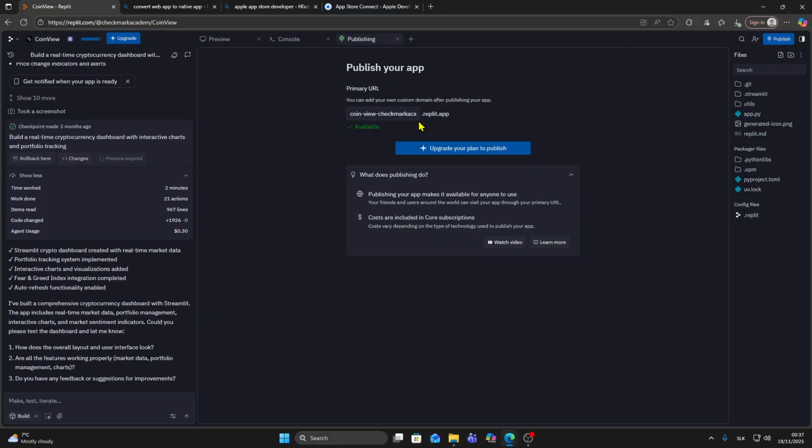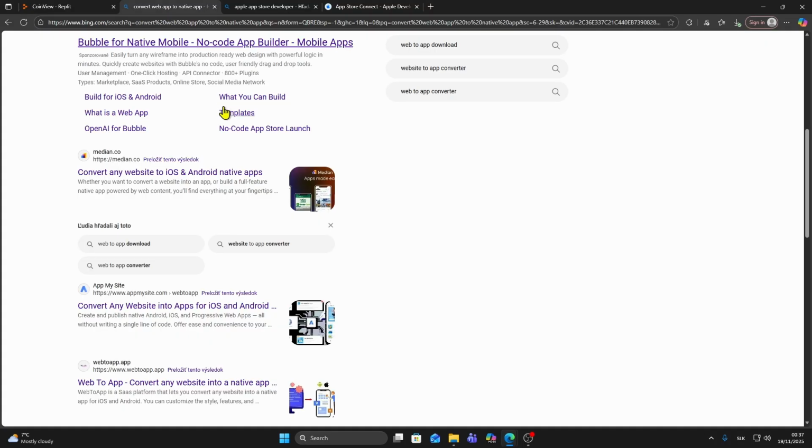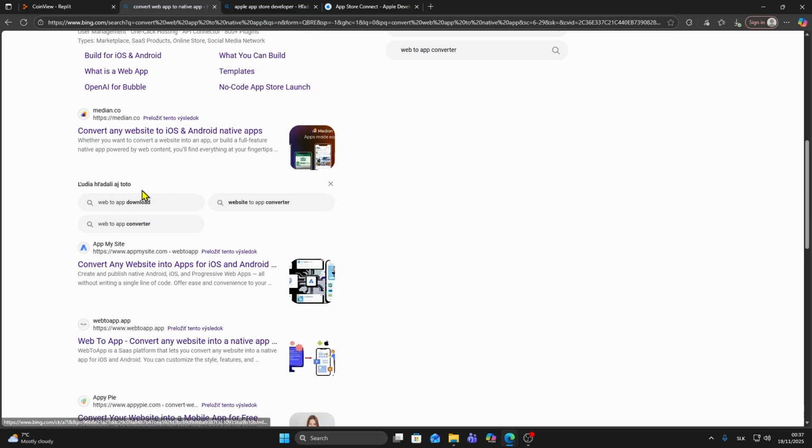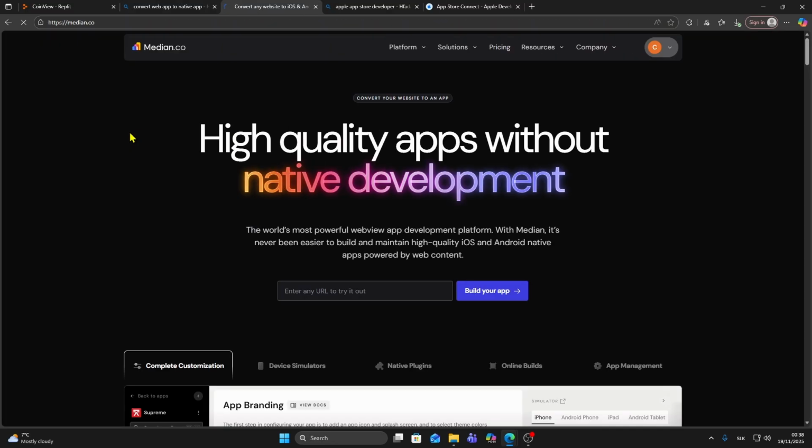And from here, you need to copy this URL and go to Google and search for Convert Web App to Native App. And you can find many sites which can do this. So let's say I'm going to choose this median.co. So open it. And here paste your URL.